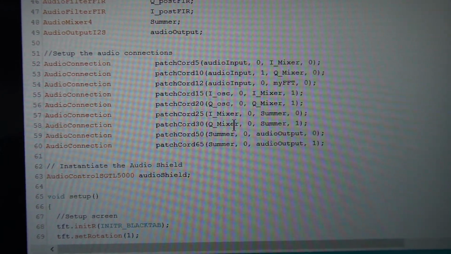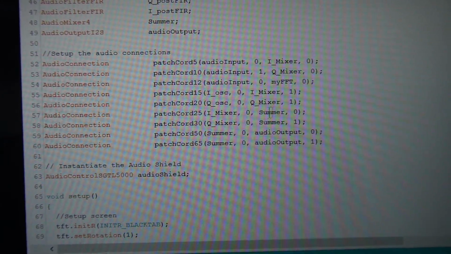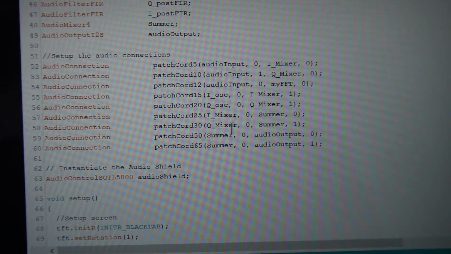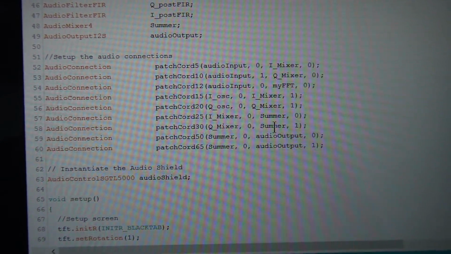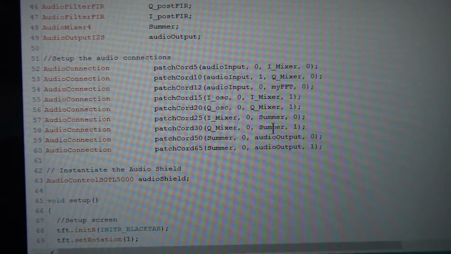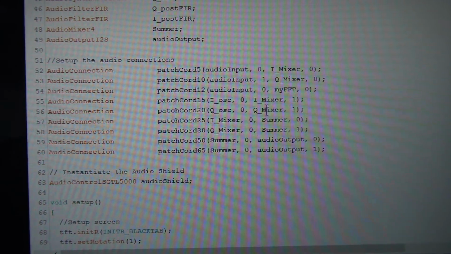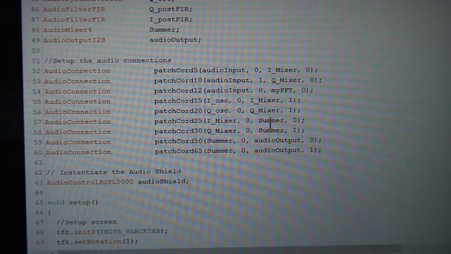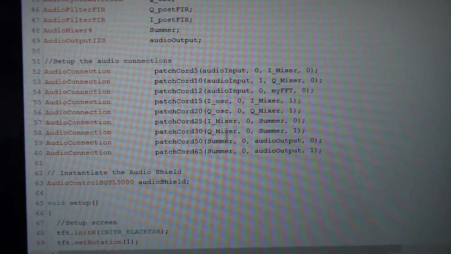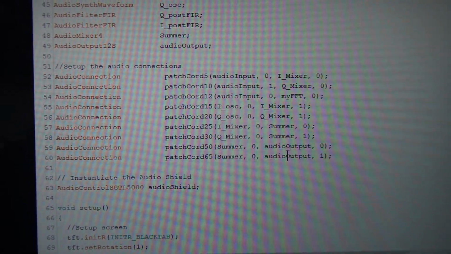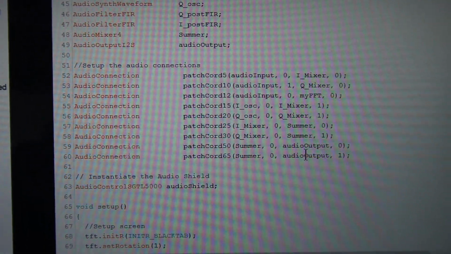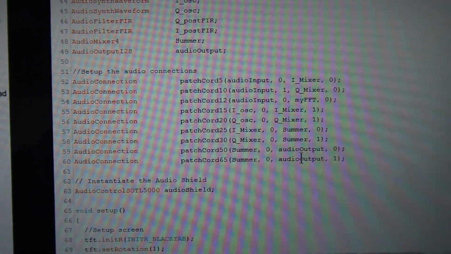So what I'll do next is I'll take the output that's the summer, feed it into a low pass filter. The other mixer I'll put through a low pass filter, then I'll feed the outputs into the summer, and then the output of the summer will go to the output of the sound card of the Teensy. So we shall give that a go, and we'll see how that goes.